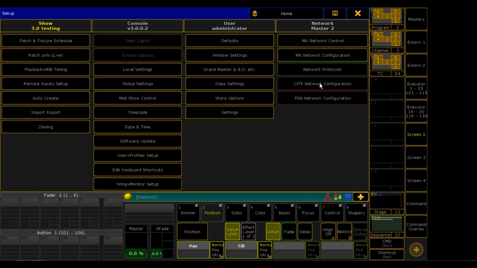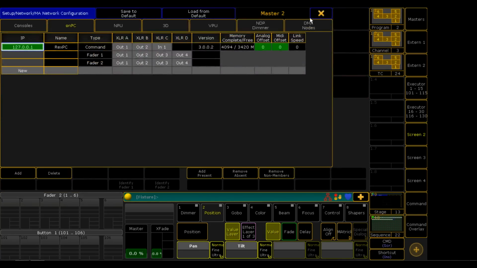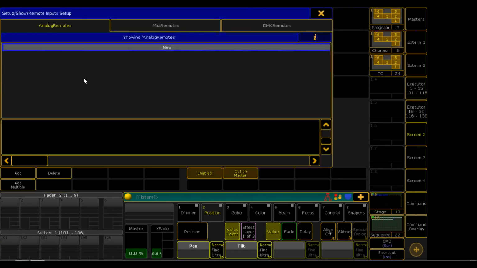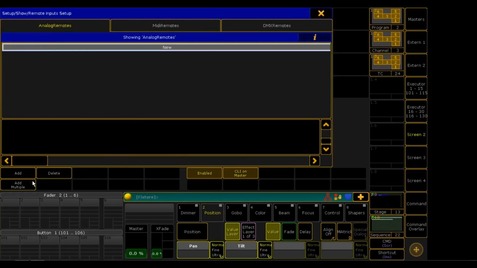Anyway, we'll wait for the fire truck to go past. Anyway, fire truck passed. We were looking at network configuration and remote inputs. They don't appear to have changed much.